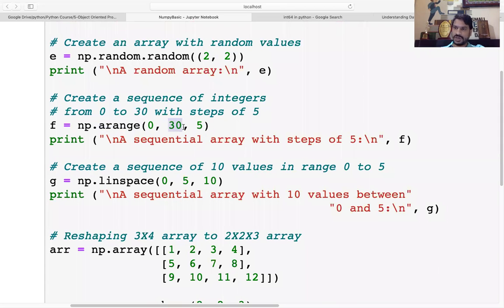Actually, the final value will not be taken care of. It will take up to 29, okay? And it will take 5 steps at a time. So first it will print 0 and then 5 and then 10, then 15, then 20, then 25, and then 30 will not be included, just like a range.